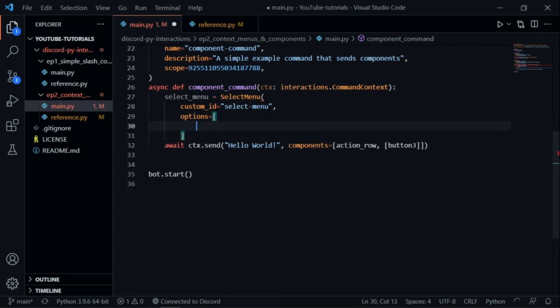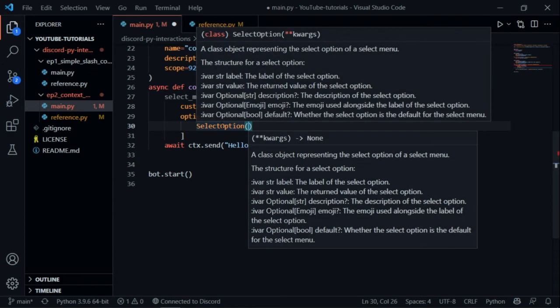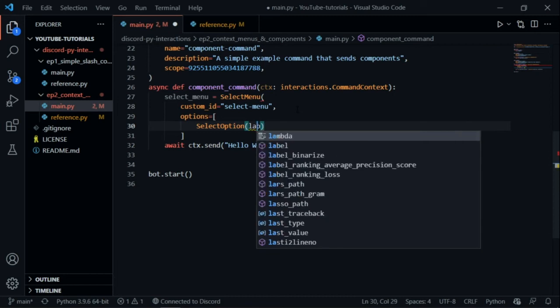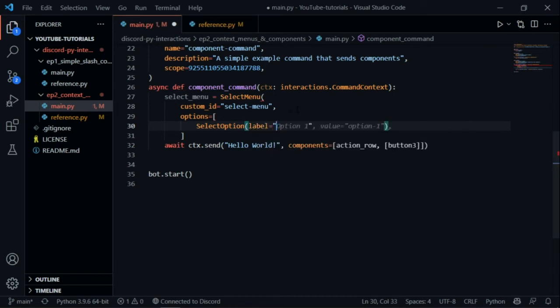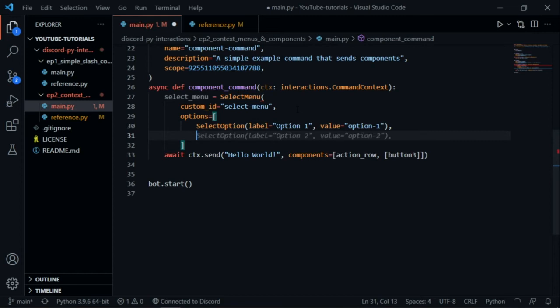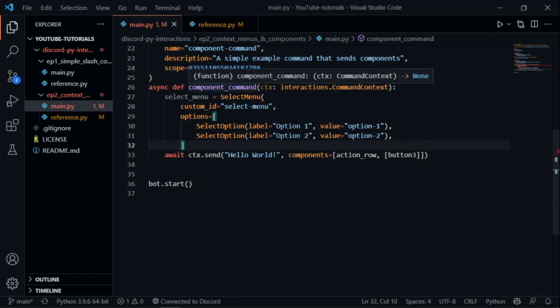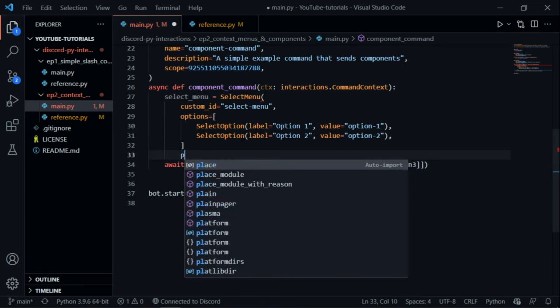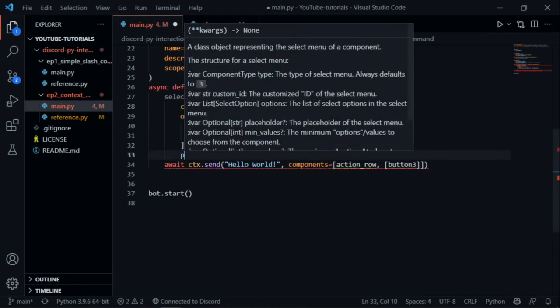So let's create a select option, and then in select options, you need to have a label and the value. Description and emoji and default are all optional. So you can fiddle around with it if you want, but I will just put in label equals option 1 and option 2, like that. And for select menu, let's also put in our placeholder. Oh yeah, I need to put a comma here, and then placeholder.